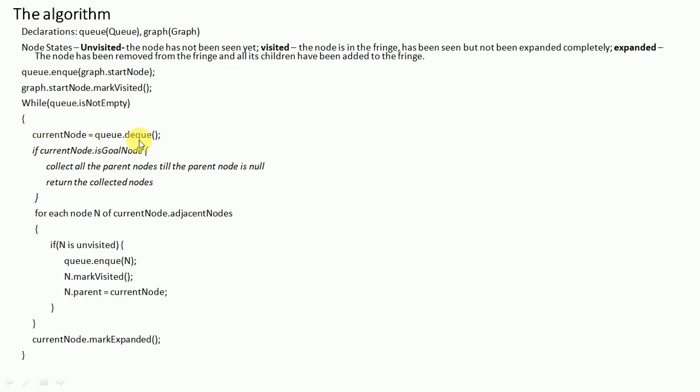Firstly, you remove the first element from the queue, you remove the first node, and we'll come back to this later. So if the current node is essentially the goal node, then we just collect all the parent nodes and then we return the collected nodes. We'll discuss more about this in a minute.